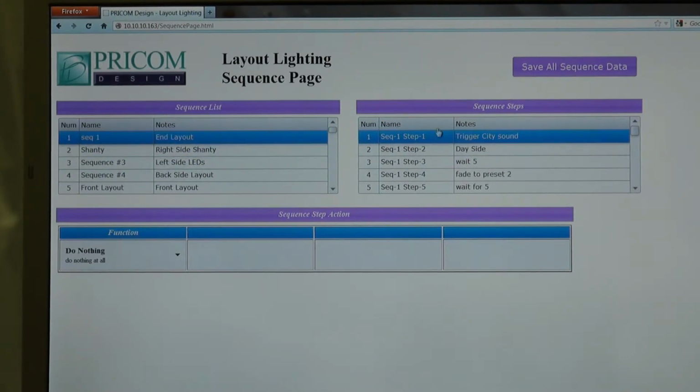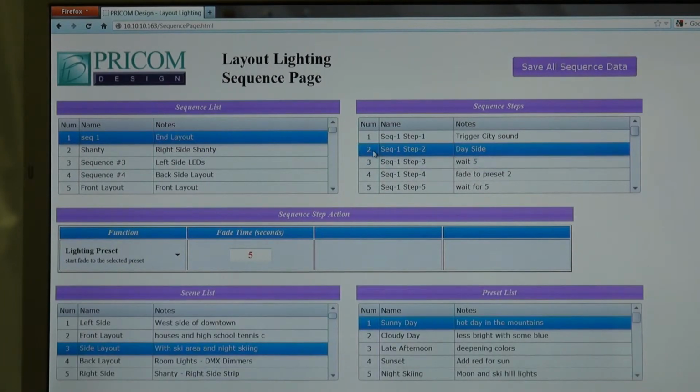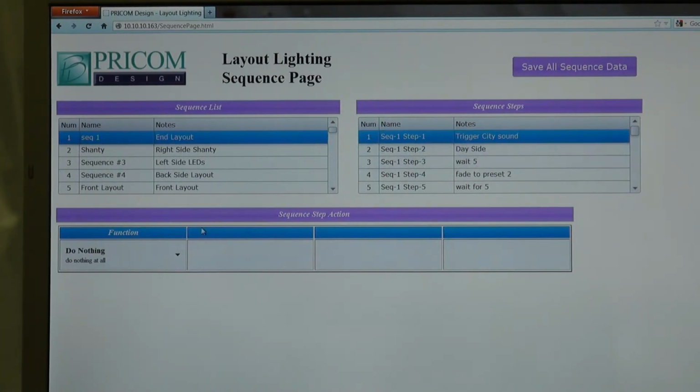Now, I want to go back to this do nothing at the first step again. Remember, our second step was actually to fade to a lighting preset. Since I didn't tell it to wait for anything at the beginning, it's just going to keep running this sequence over and over, looping around and around. So in the first step, I'm going to tell it to wait for an external trigger. So I'll say, first of all, wait for an event.